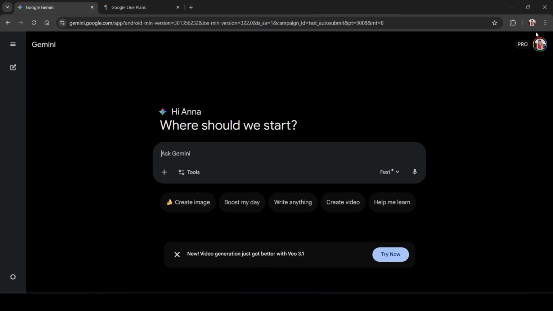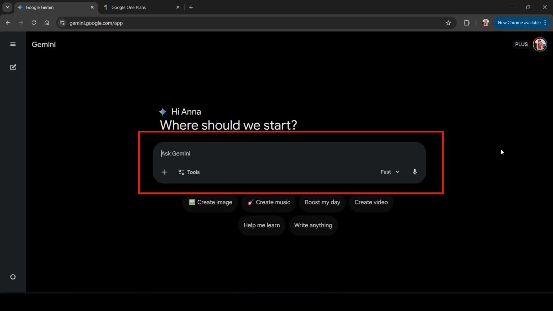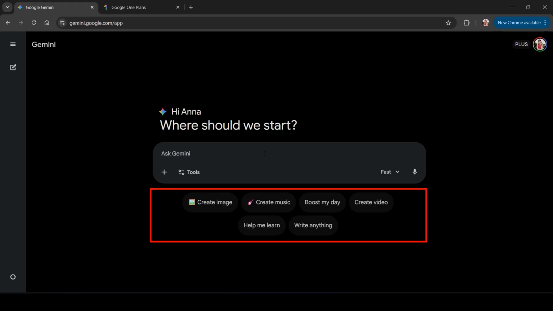Once you're logged in, this is what you see. In the top right corner, you see your membership plan: Pro, in case you decide to subscribe to the AI Pro membership, or Plus, if you decide to go ahead with that plan. In the center of the screen is your main chat input. Below the input bar, you will notice a row of quick start buttons. These are just shortcuts to get you started quickly.